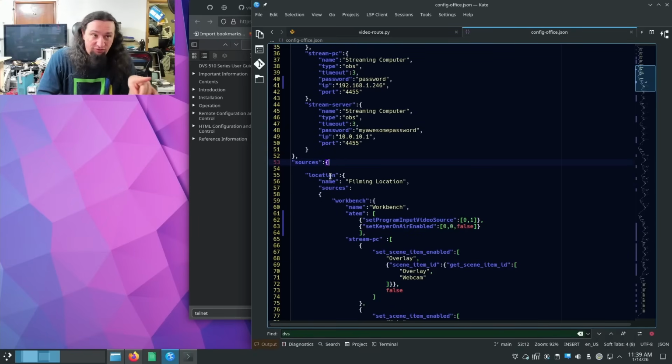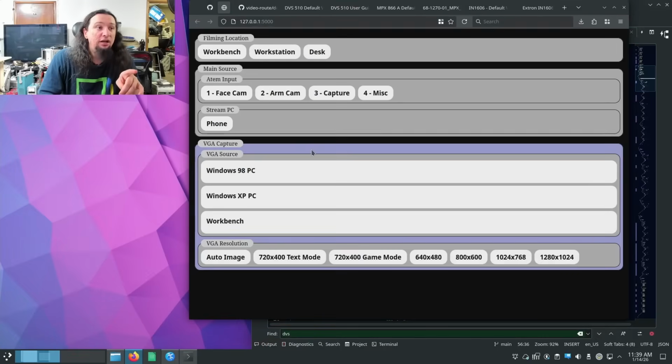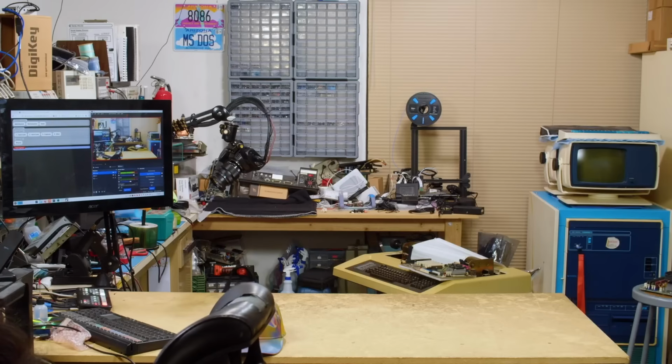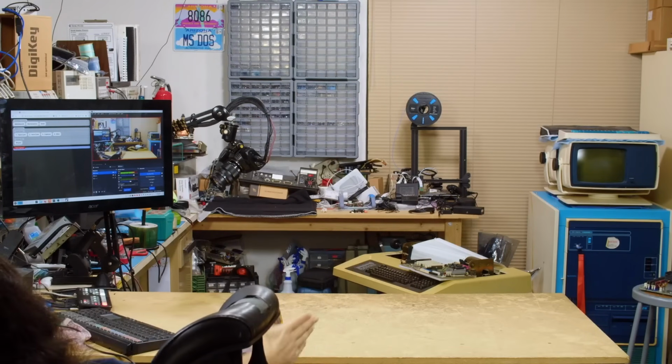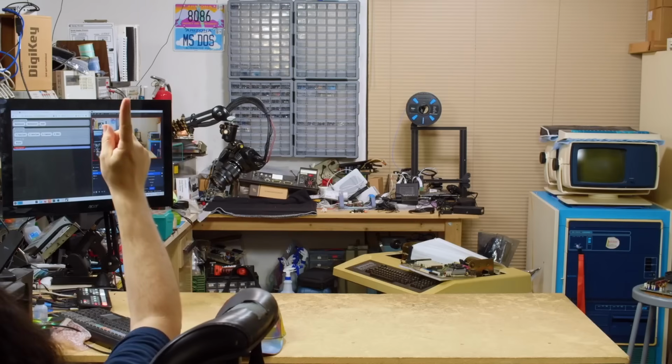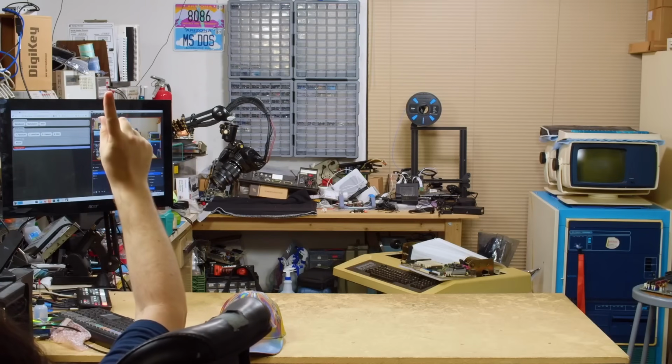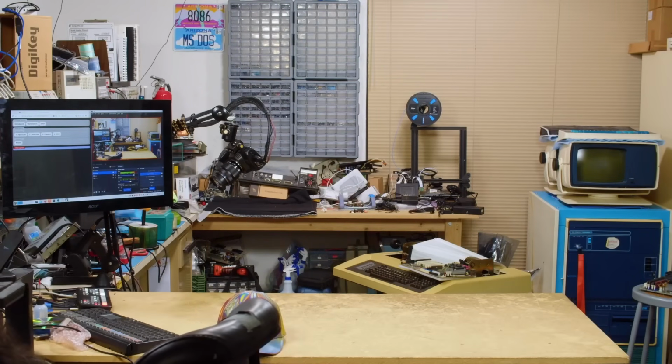Each source starts out as a dictionary entry in the JSON file. And you can see here we have location and then filming location. Up at the top, I have 3 filming locations set. When I click one of these, like let's say Workbench, it reconfigures all of the video inputs for that location. You'll notice it has removed the little preview window up there, and we only have that camera.